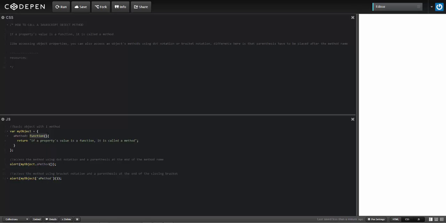Now to access this method you would do basically what you do for a property, but you're going to add a parenthesis at the end. Okay, so right down here we see on line 9 I've got the reference to my object and then the reference to the method, and it alerts it out returning back this string here.